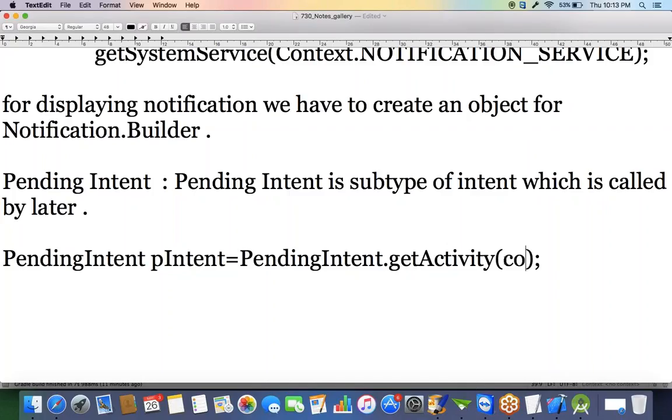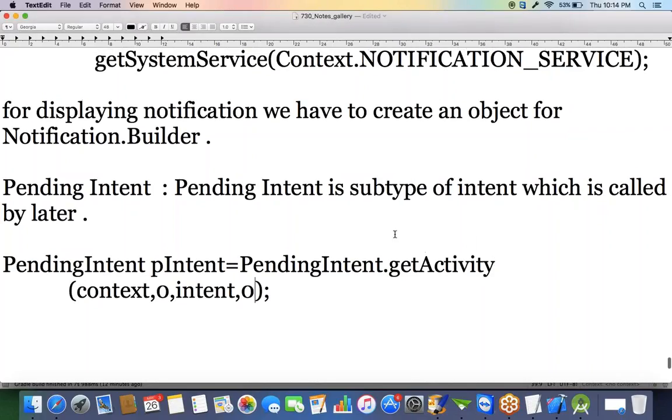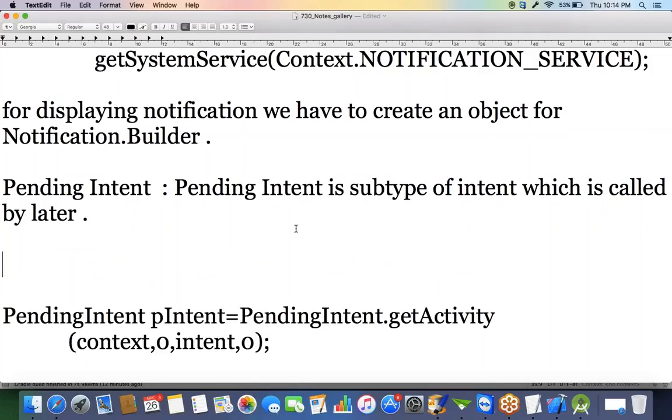For the first parameter we have to specify the context. The second parameter is a request flag. Generally we never use a request flag, so we'll specify 0. The third parameter is the intent object. Which activity you want to call when the user selects that notification, let's specify in the intent object.